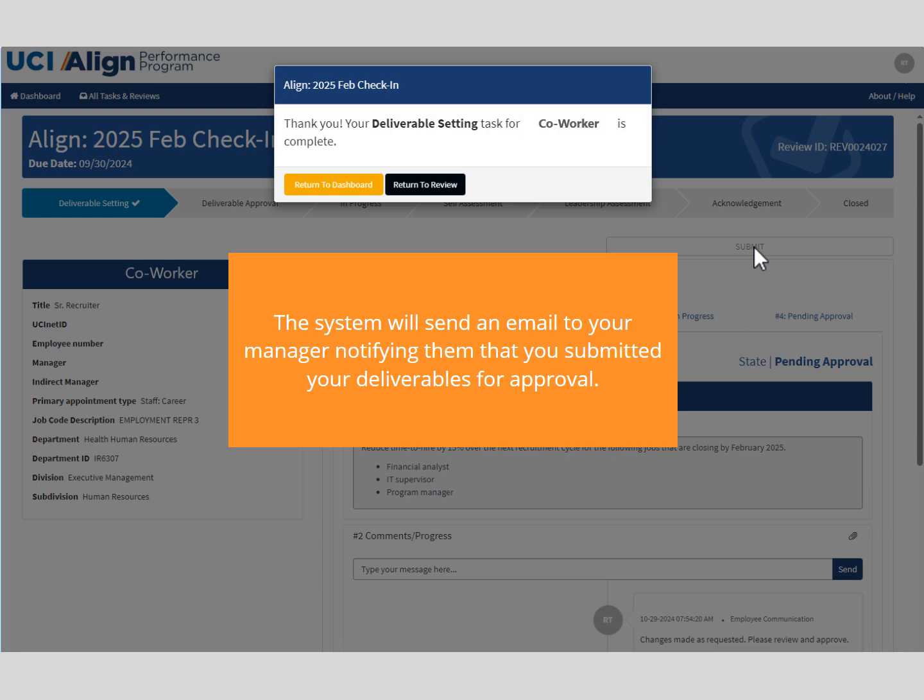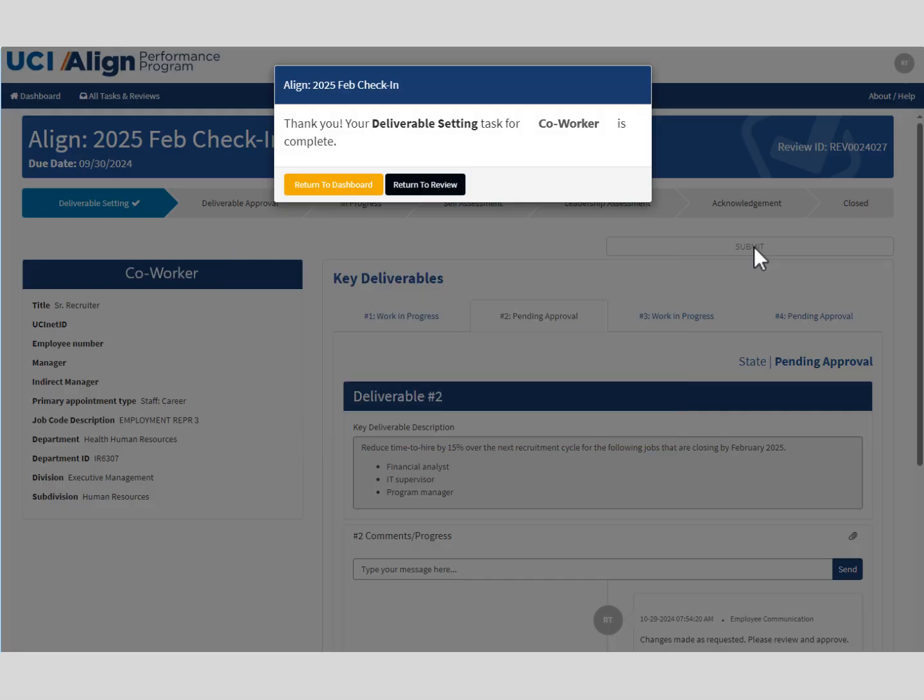The system will send an email to your manager notifying them that your key deliverables have been submitted for their review. You will see the following message informing you that your task is complete. To return to the dashboard, click Return to Dashboard. To review your key deliverables once more, click Return to Review.